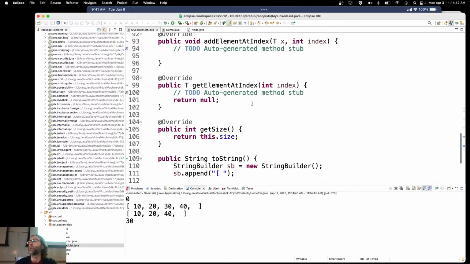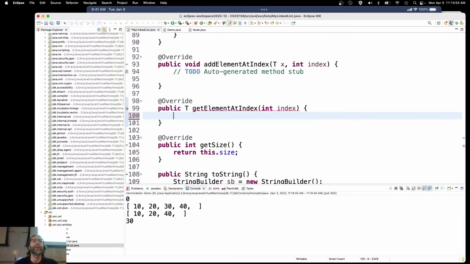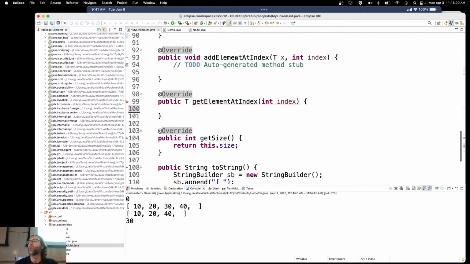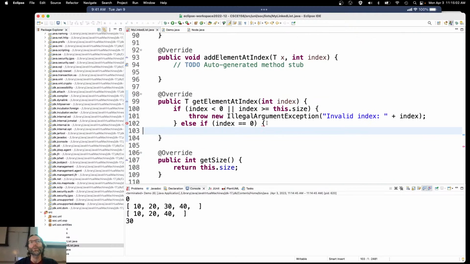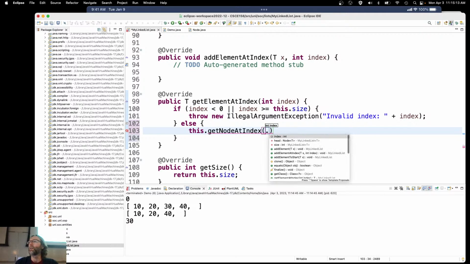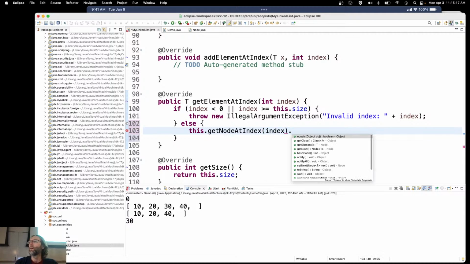Wonderful. 5 minutes left. Can we get the rest done? Get element at index? We can get that done in 1 second. How? First of all, let's grab that code. Right? If you ask for something that doesn't exist, we'll throw it back in your face as usual. Otherwise, for all other things, what do? This dot get the node at that index dot get element.